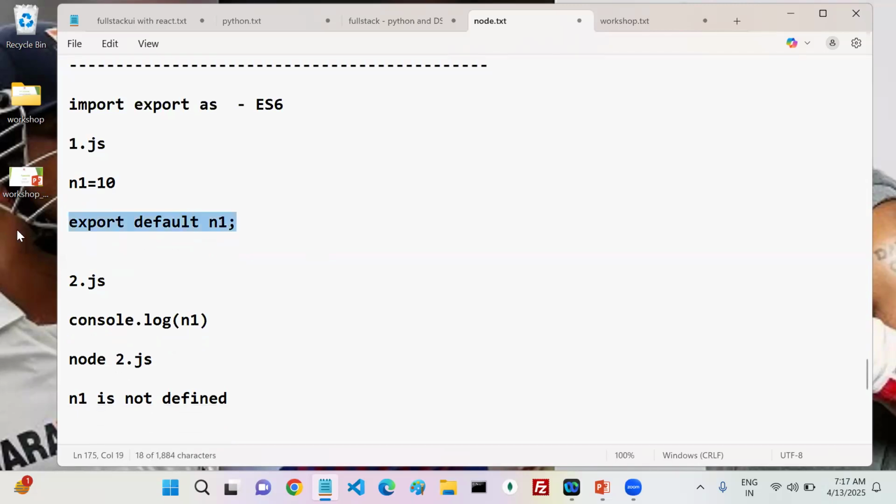Now note this statement also: I have a one.js file and a two.js file. The two.js file is printing n1. Whenever I run the two.js file, it gives me 'n1 is not defined'. So to avoid this error, n1 is required. Where is my n1? In the one.js, I have the n1. So 2.js requires something from 1.js. That means my 2.js is expecting something, but is this guy ready to give or not?